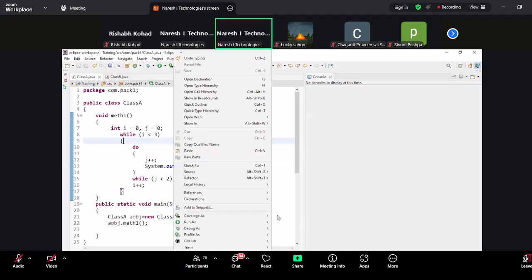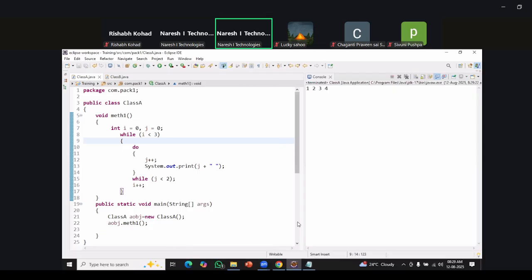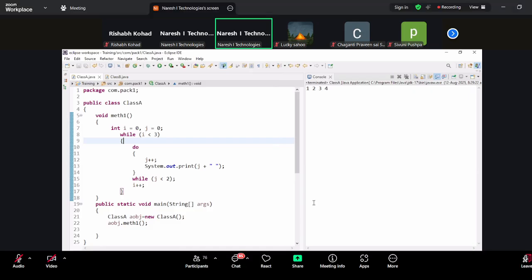The output for this program is, right click, run as Java application. 1, 2, 3, 4. How many of you got the correct output? Only 2. How many of you know this concept, while and do while? Then why? What happened? You already know the concept. Then why?